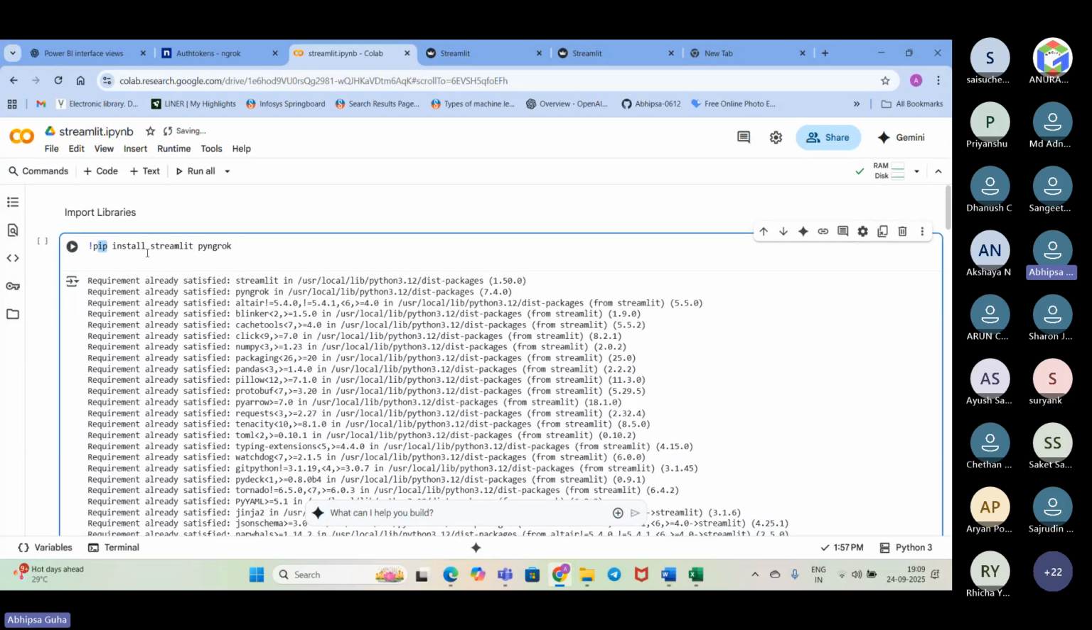Okay. Next, we have to put the install command. Install is the command for pip that we need to take into account, and then the package you need to add on.